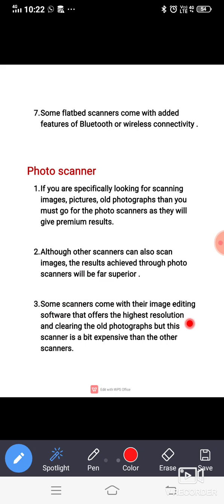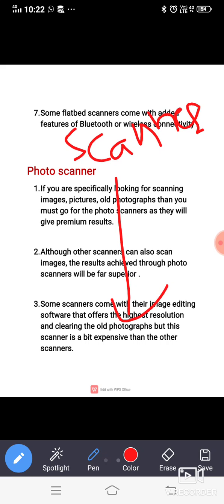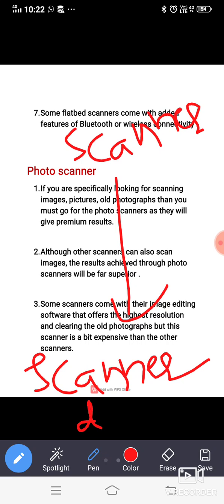Some scanners come with their own image editing software. Some of the photo scanners may come along with software also. If they are equipped with the software, then the scanning will be so much simpler, right? There will always be software anyway. For example, if I want to run any scanner, I need scanner drivers. The type of software that I use is called scanner drivers. Generally, drivers means software which drives the devices.